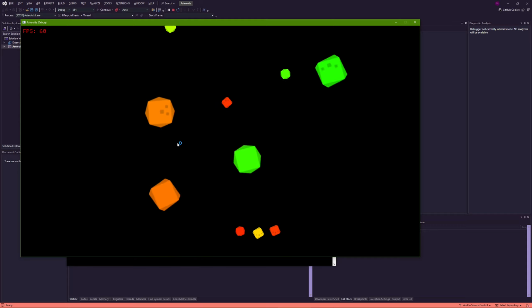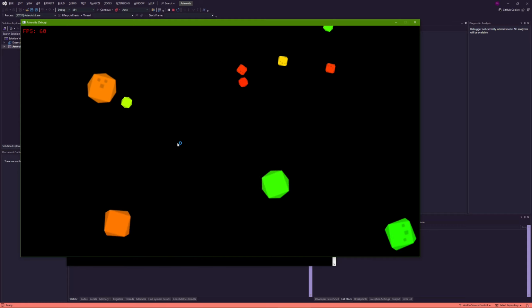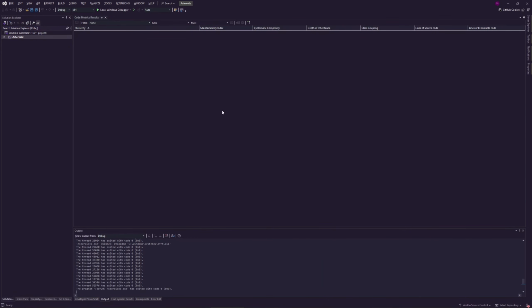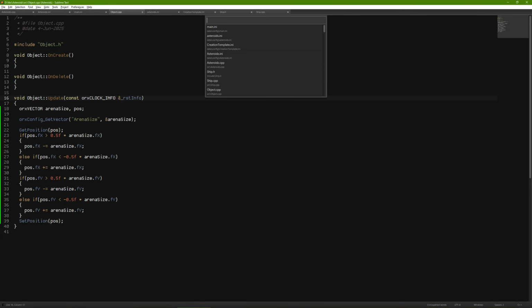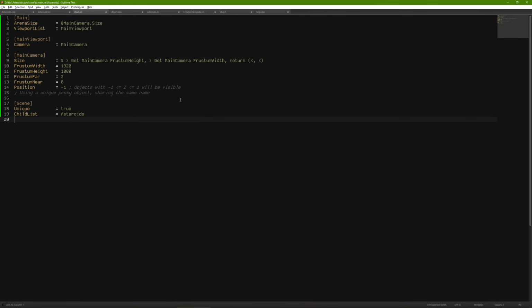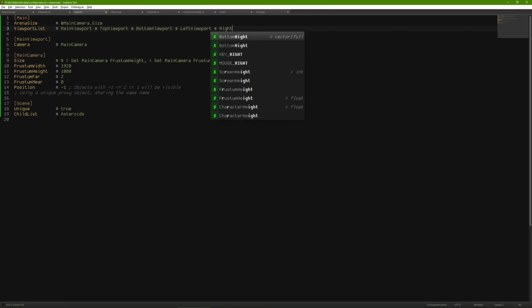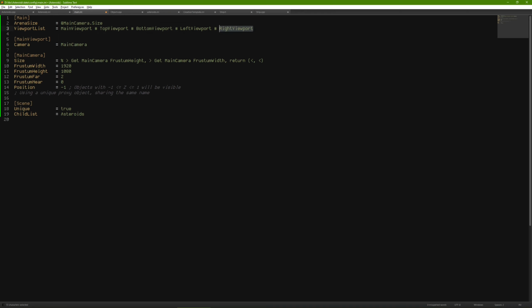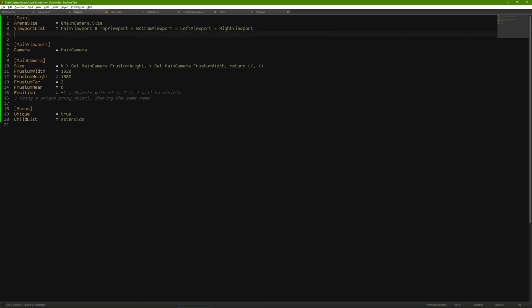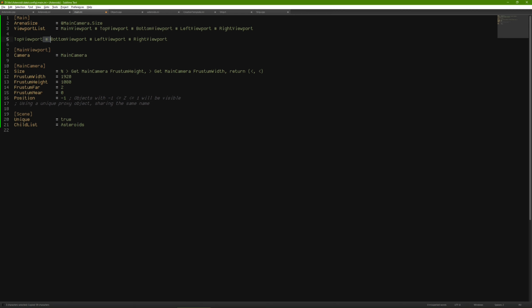Let's see if that works. That works, except they are popping. It's not very pretty. So to do this, we're going to change our render pipeline. We're going to add a bunch of cameras at the edge of the current camera, and we're going to render them all on top of each other. So here we're going to need a top viewport, a bottom viewport, a left viewport, and a right viewport. And we're going to define those.